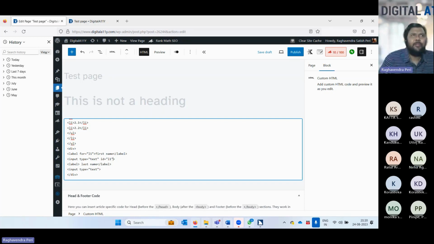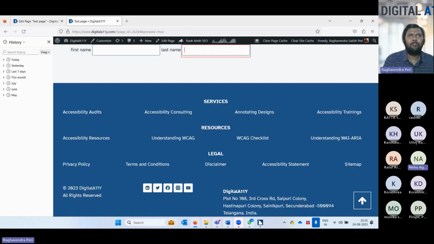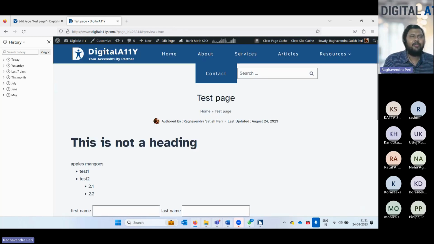Now we'll give the same thing for this one: <label for="L2">Last name</label> <input type="text" id="L2">. Escape. Edit page, save draft button, preview button, menu collapsed, editor top bar, main region, article region, edit, type of text, title is Test page.